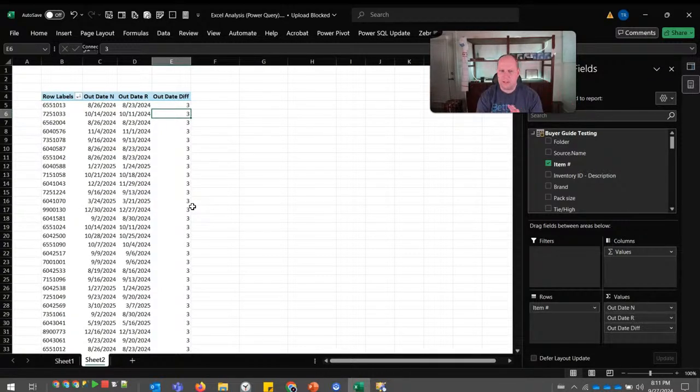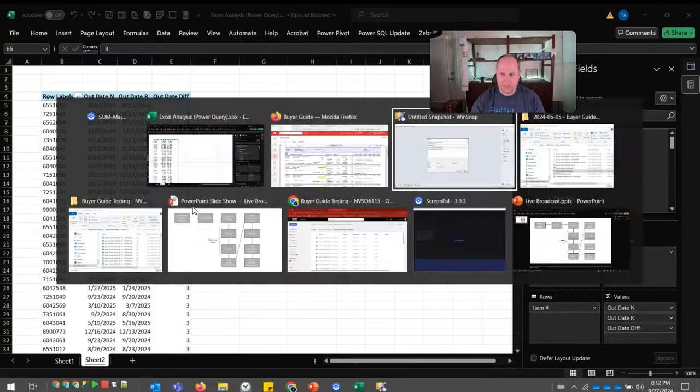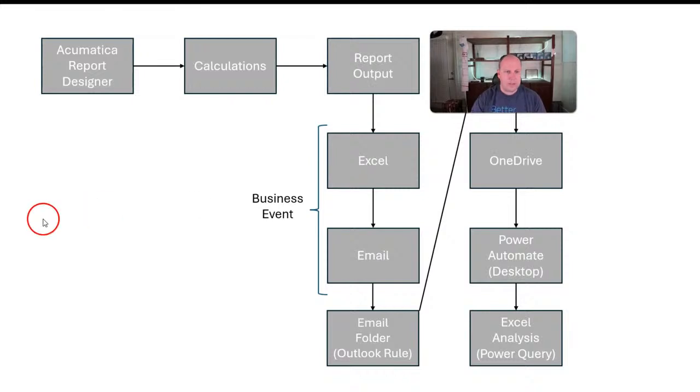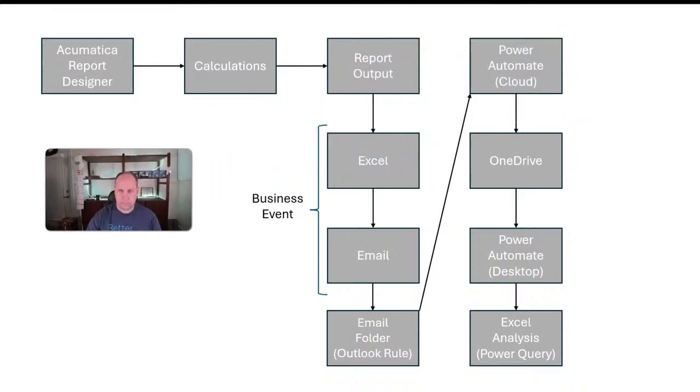So at the end of the day here, what I'm showing is a way to compare two different versions of a report that couldn't be run wide open. So we use the business event to export that all to Excel, send it to email, use the Outlook rule to put that in folders. Use Power Automate in the cloud to take those attachments out of the email folder, put them in OneDrive. Use Power Automate desktop just to get it to open and save the Excel files.